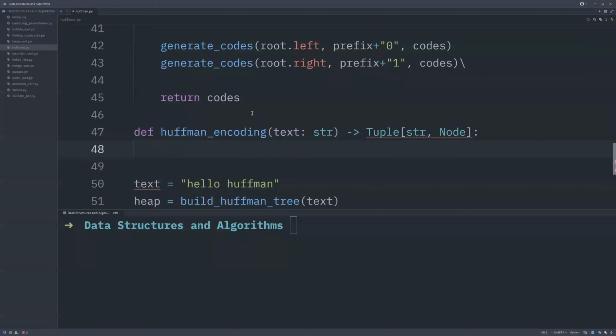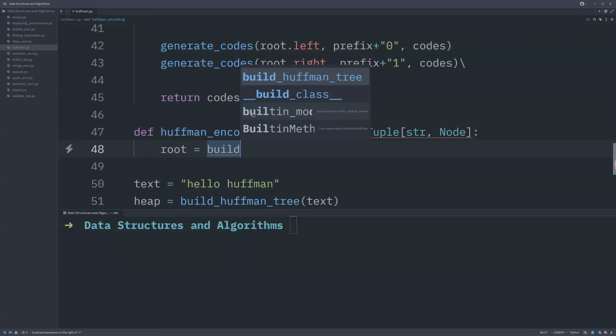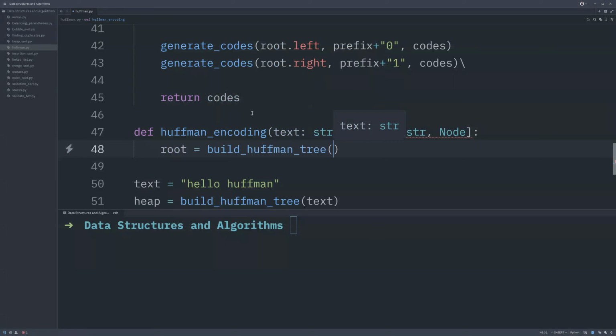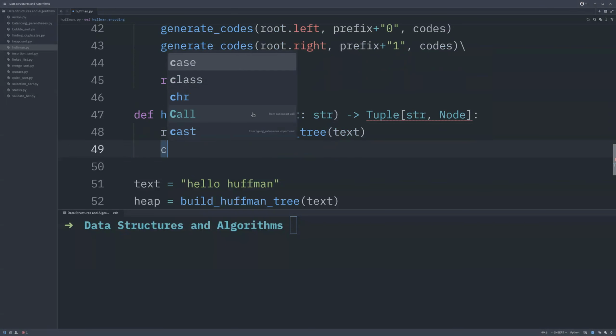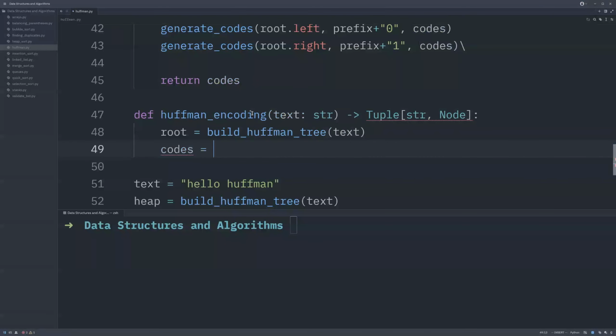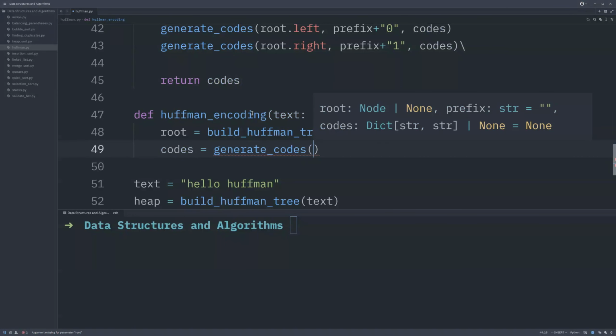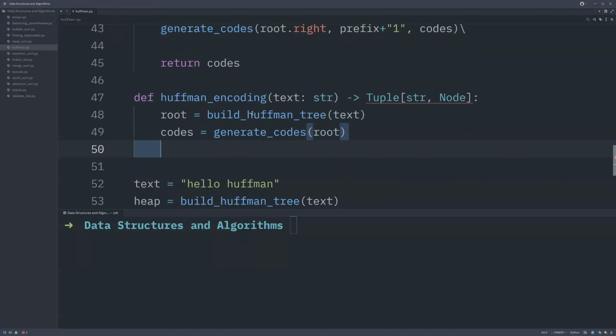Right. Now the first thing you need to do is generate a binary tree, or rather get the root from our Huffman tree. The Huffman tree, remember, returns the root. So we're just going to build the Huffman tree, then it checks in its text. With that we get the root. Then we need our codes. For the codes, just call the generate codes function that we just created. It takes in the root that we've gotten from there.